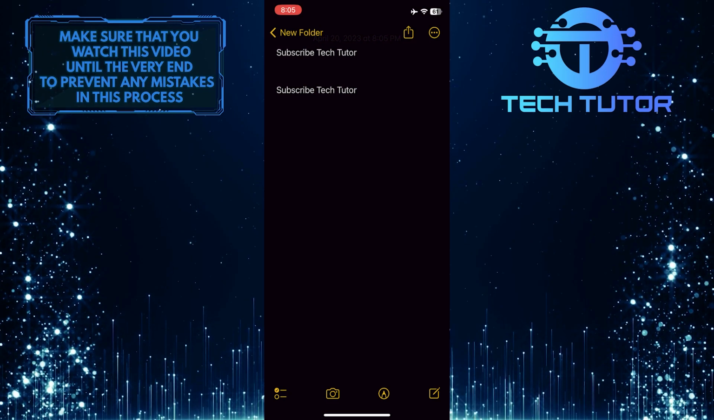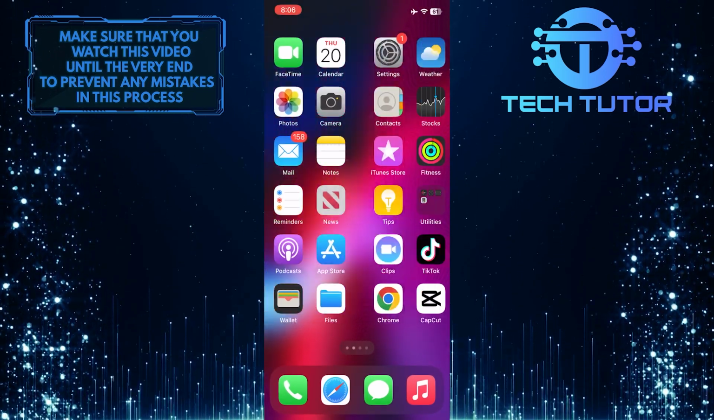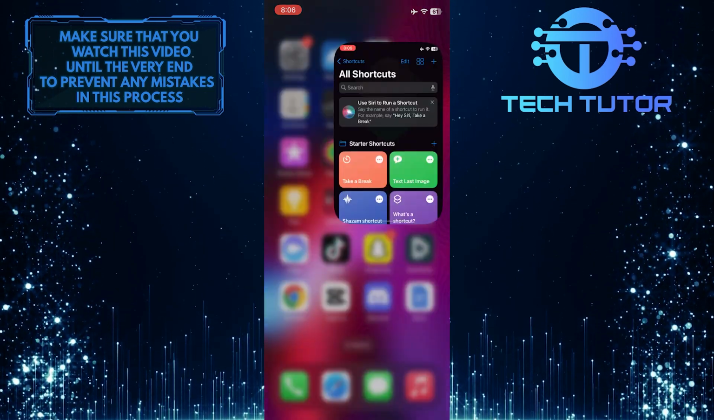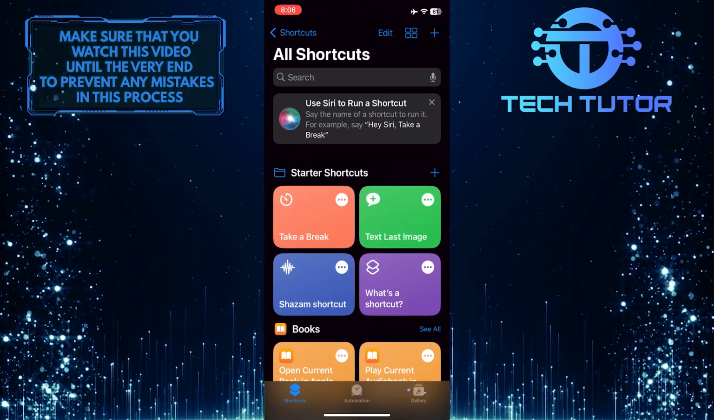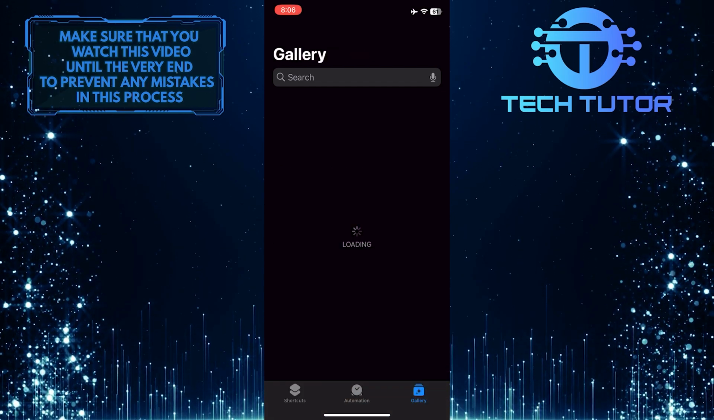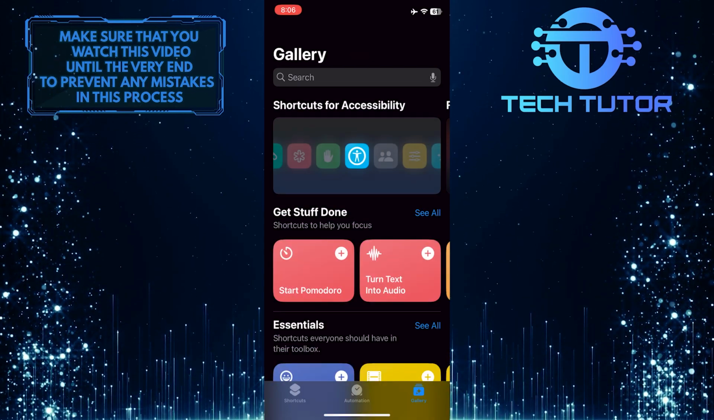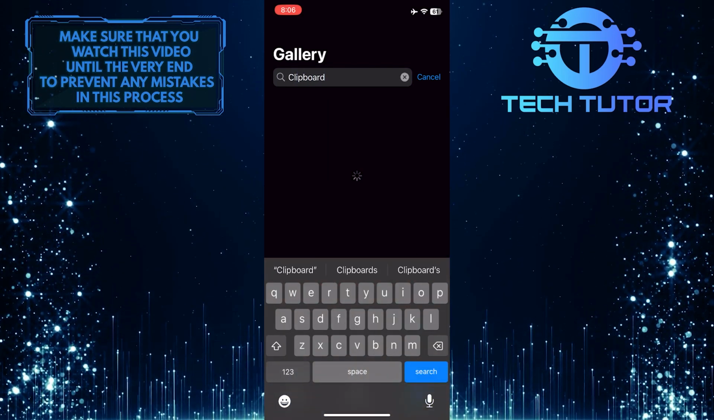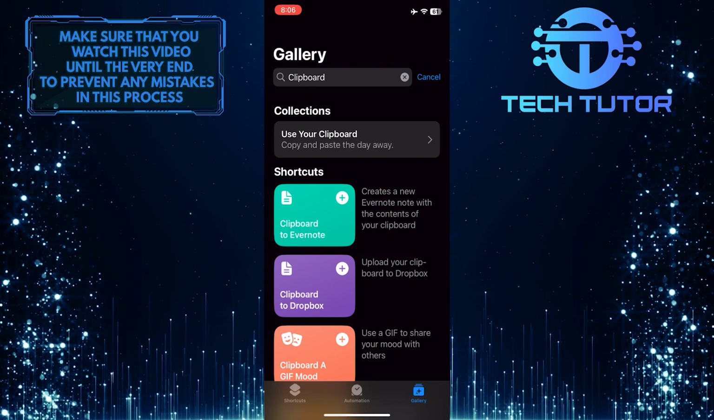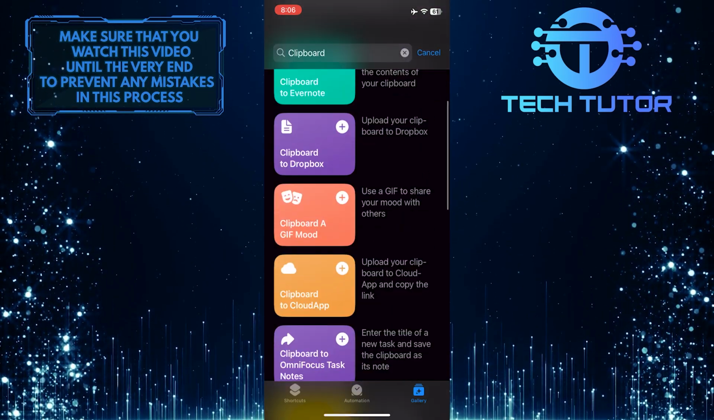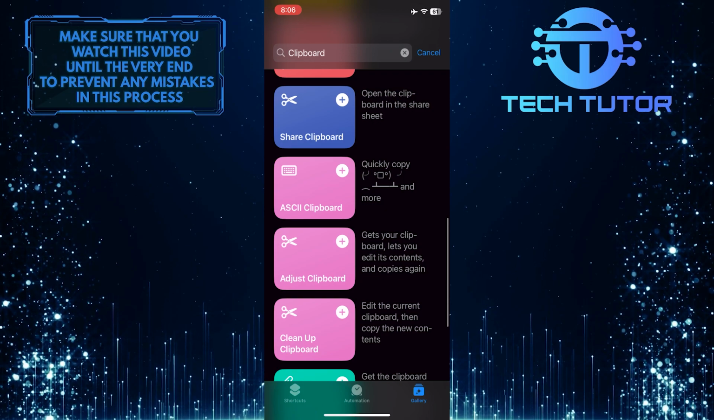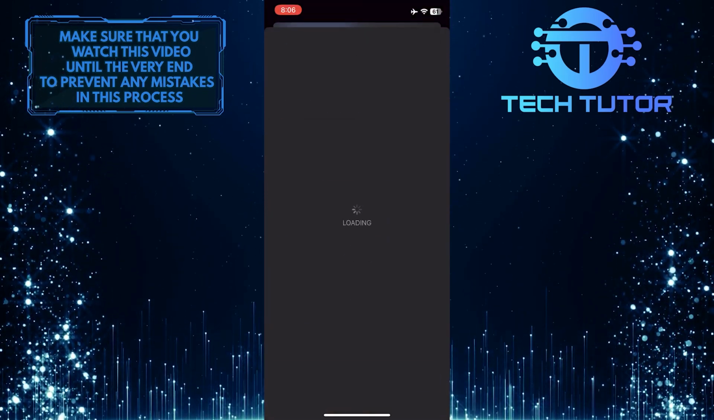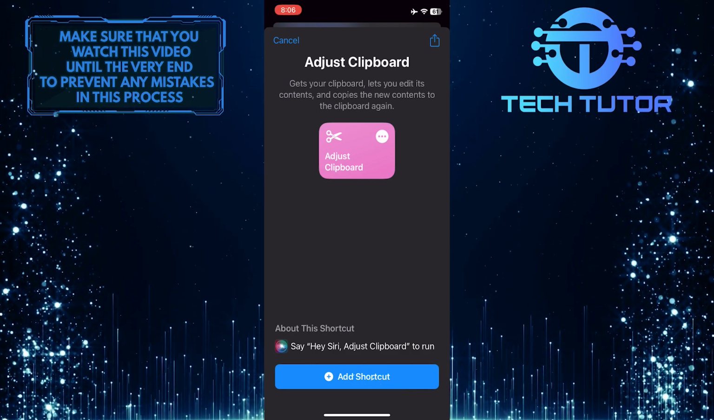If you want to find your clipboard, then go ahead and open up Shortcuts. And then tap Gallery at the bottom right. And then search for clipboard. So now what you want to do next is scroll down and tap Adjust Clipboard. And then tap this button at the bottom center.